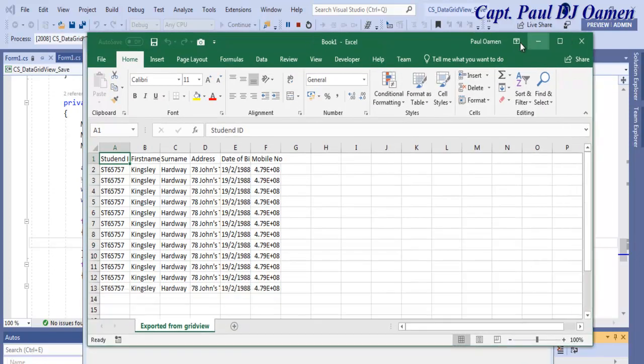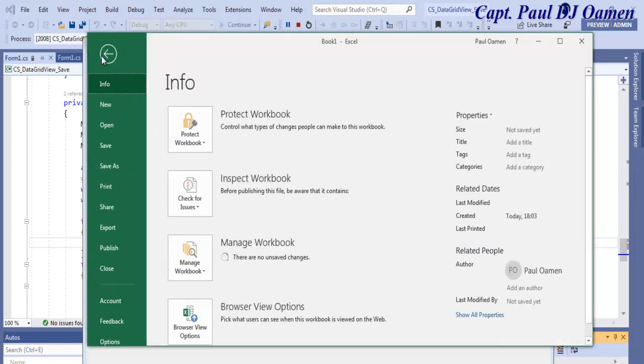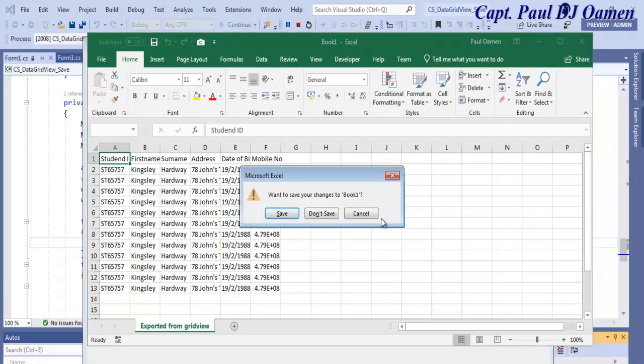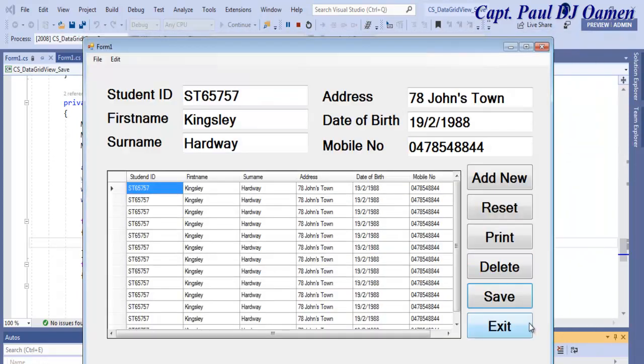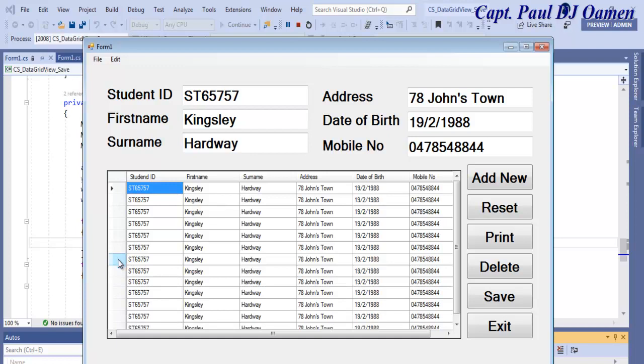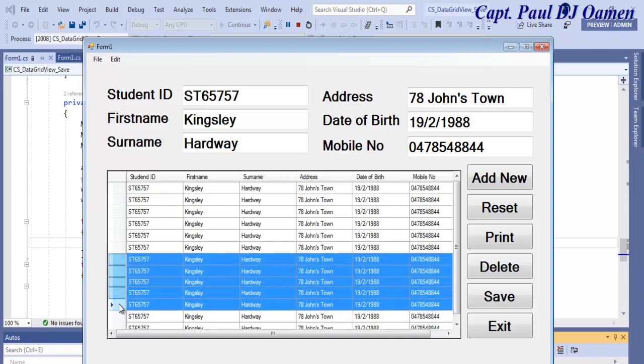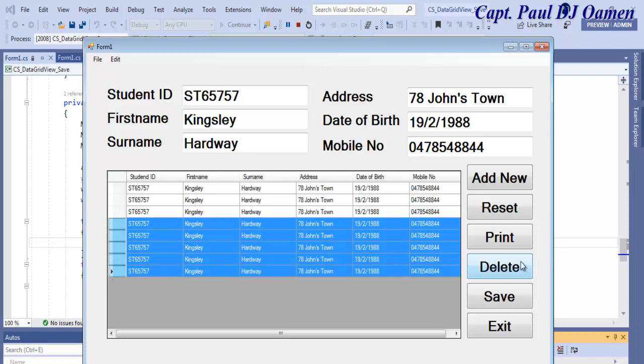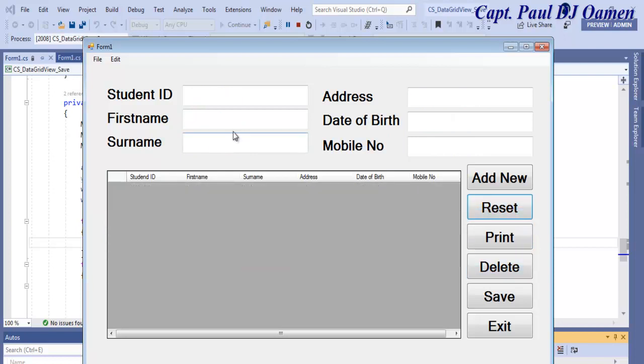Look at that. So it's left for you. If you want to save it onto your own designated area, you can do that. So I'm just going to close that. You don't need it. Right, we can also delete everything, or delete columns actually, or delete rows. There we go. We can delete multiple rows and so on. We can reset and add more data.